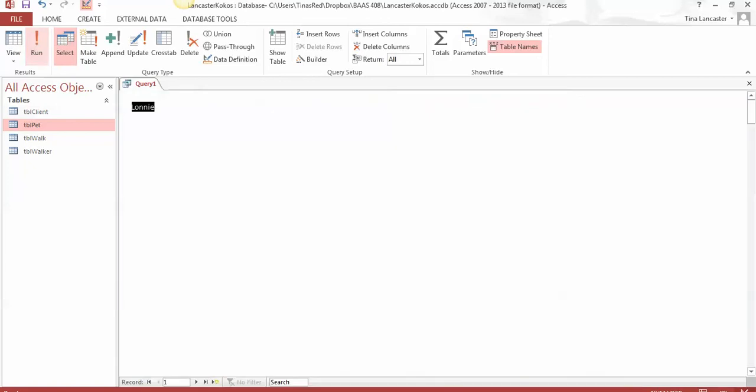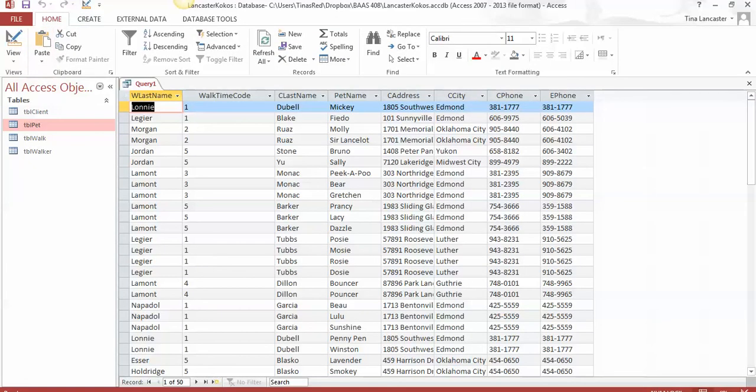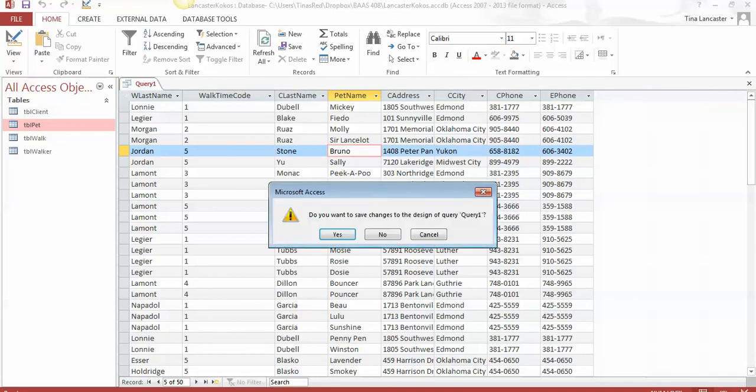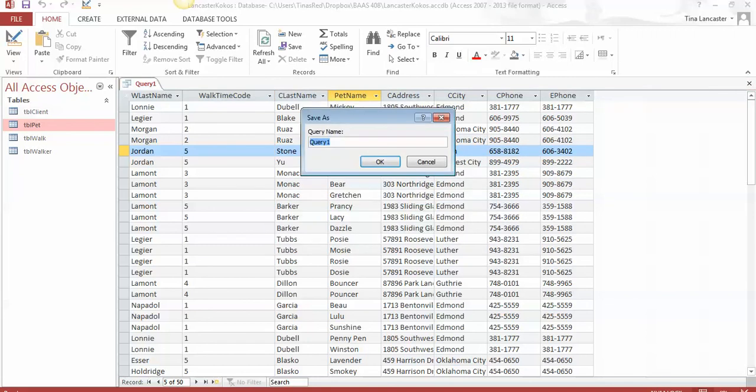When you run this query, you're going to get the last name of the walker, the walk time code, and all of the data that we asked for. Notice that the walker last names are together, so we can tell which walker is walking which time for which pet. We close this and let's save this query as QRY Walker Report.